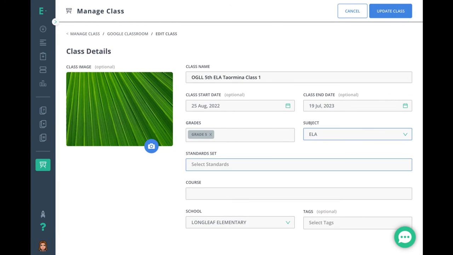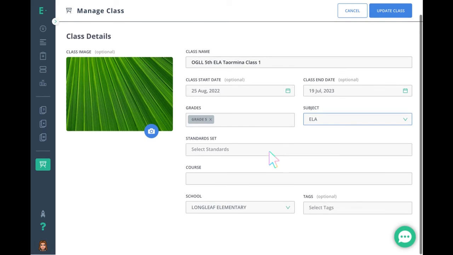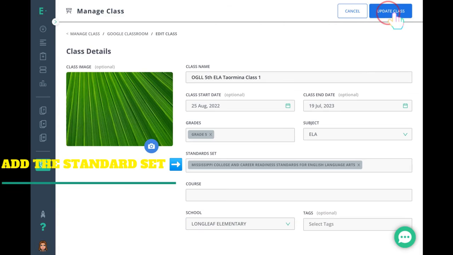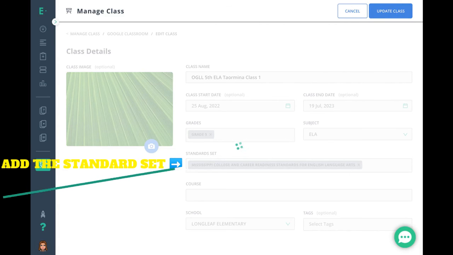So for filtering purposes, you can only select one subject area, which is why you have to have multiple classes. So from here, you can see I have my start date, my end date, and those can be adjusted if you need to do that. Be sure your grade and your subject area is labeled appropriately. Be sure you have your correct school listed, and then you should be ready to update your class.